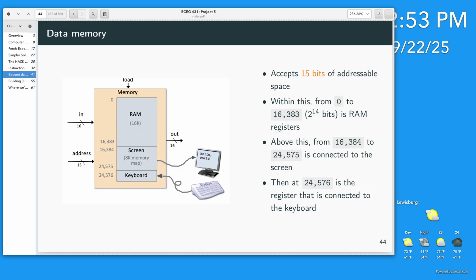If we look at data memory, we have one unified memory area. This accepts 15 bits of addressable space. We're talking about the data memory here. Within this, from 0 to 16,383, that's 2 to the 14, that is 16K of RAM registers. Above this, address 16,384 to 24,575, those are connected to the screen. In other words, 8K of memory mapped directly to a screen in our case. And then address 24,576, right at the top of memory, is one register, and that is connected to the keyboard. So we have 15 bits going in of address space. Part of that's RAM, part of that's the screen, and part of that's the keyboard.